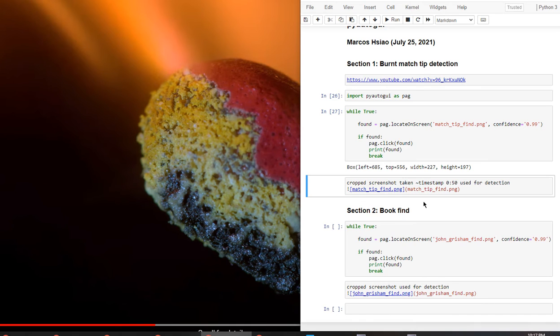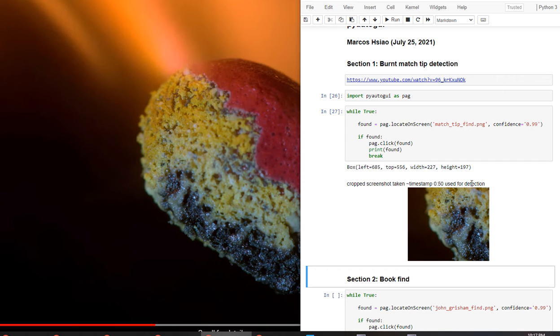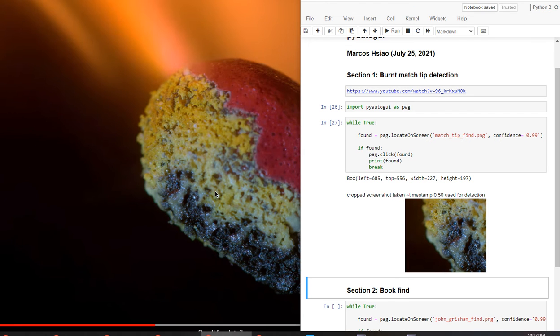Let me show you further what I am explaining. This is the screenshot. I'm going to run this piece of code, and this is the cropped screenshot. It matched this cropped screenshot that I had taken earlier, found it as the video is playing, and once it found it, clicked on it. So again, screen detection using pyautogui on a video.